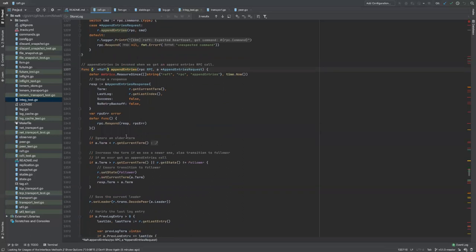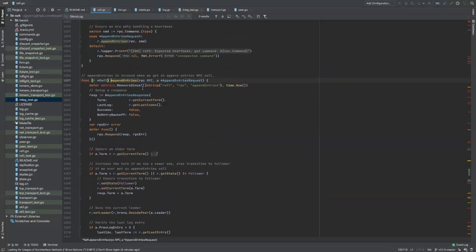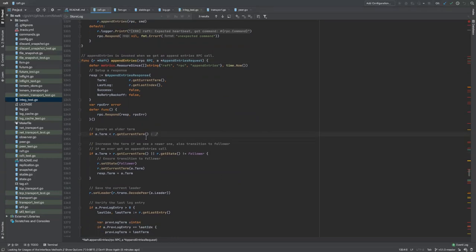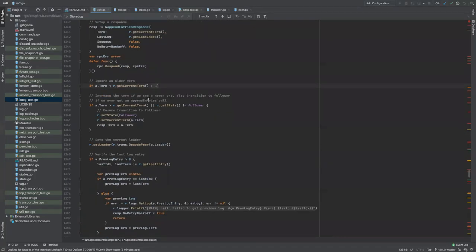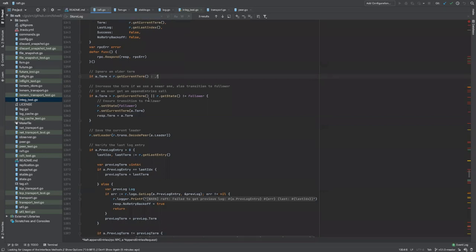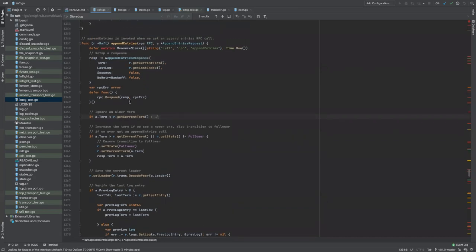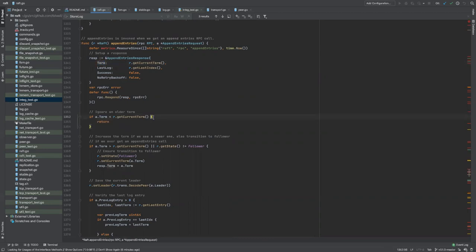The append entries RPC is actually not only for sending logs. I think I mentioned that before. It can also be used for other things, according to the paper. It's also used as a heartbeat. Let's go through this to see what happens. Append entry is invoked when we get an append entry RPC call, right? All requests have a term, right? So if the term is less than the current term, it returns.